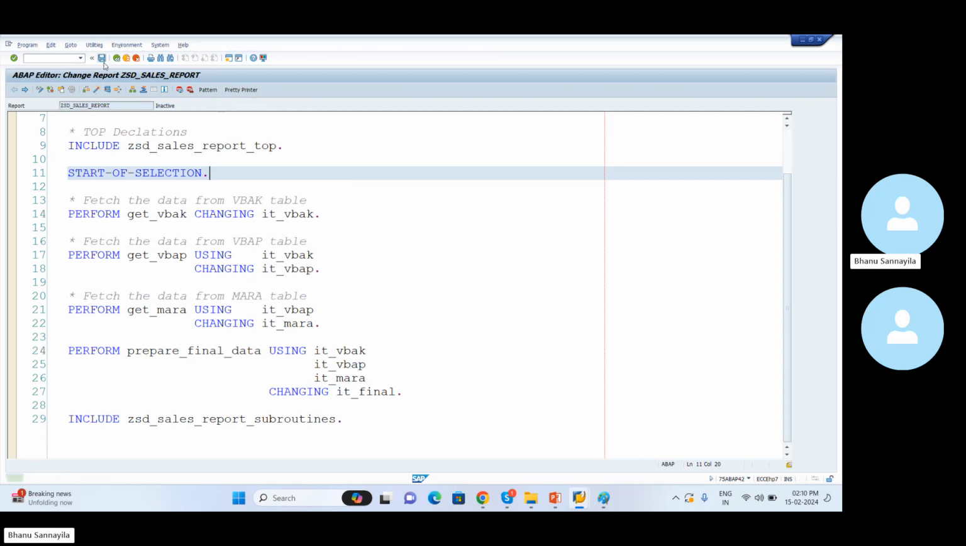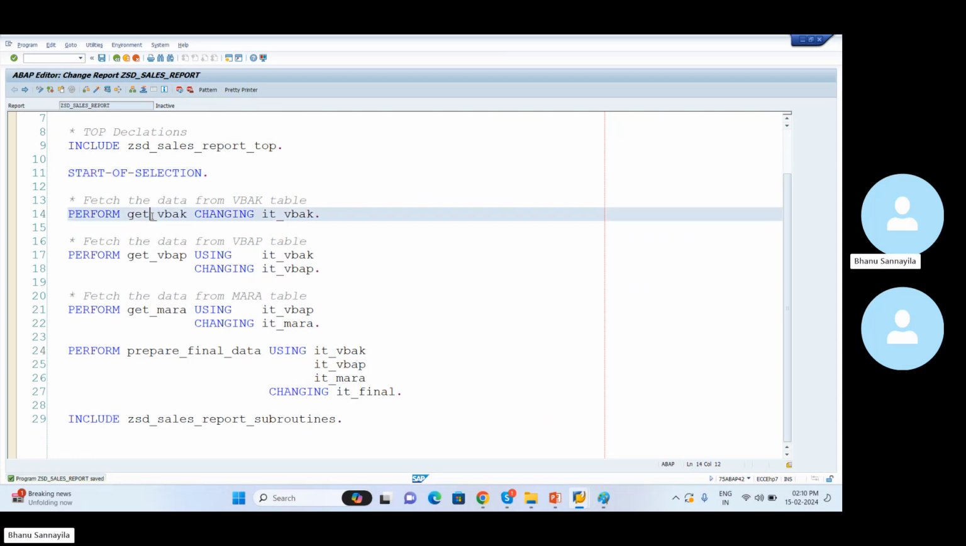Save it. See what it is saying? You can set the breakpoints only when the code is active. So now the code is inactive, you cannot set the breakpoint. Now let me activate the code.